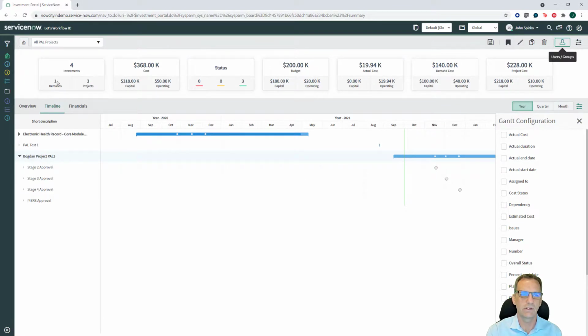In this case, I see one demand that's in stage one, and then three in-flight projects that are in different PAL phases. Once I go ahead and save this and I say, what do I want on the top? What widgets do I want to see on the top? What widgets do I want to see on the bottom? I can go ahead and share this to groups of people or to individual people. That's some of the reporting.